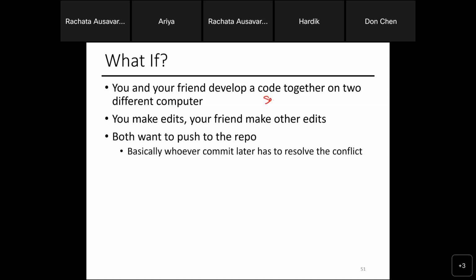So here's the server. Server has version 1. You have version 2.1. Your friend has 2.2, spawned from version 1. So you don't see your friend's change. Your friends don't see your change. The problem is, if both of you want to update the server, how are you going to merge the two together, right? Because at the end of the day, there are two different edits to the same code base. All right, we call this a merge.